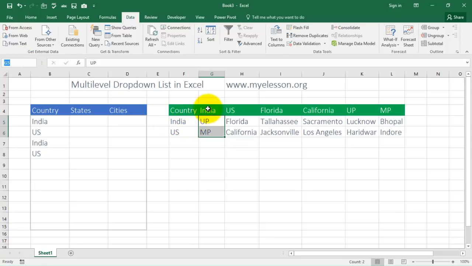Alright, the name has to be, say, India. And then for Florida and California, I'll choose US. And for showing the cities of Florida, I'll select this range and give it a name from here. I can do this process in a single click. How? I can do all that in one single shot.